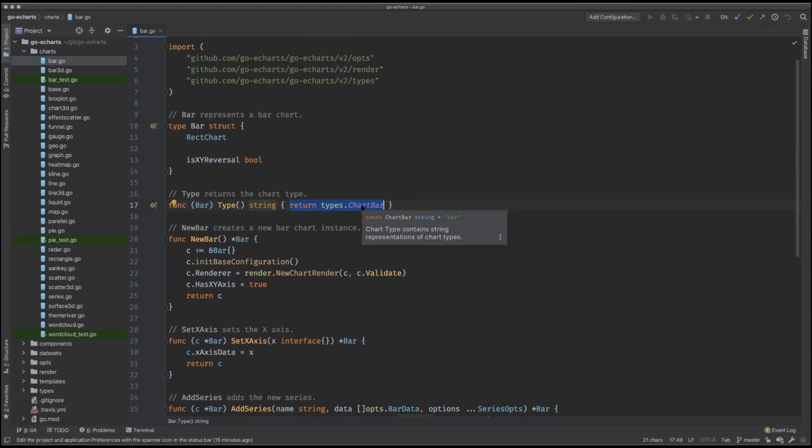So I'm guessing, Tom, you can maybe confirm this. Each one of these different chart types has a type method that you can call, and it will give you a string representing the name of the chart. That sounds believable, doesn't it? Yeah, I've only really worked with Line, but Line has the same thing. Yeah, let's have a look.